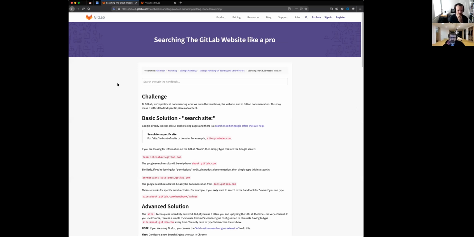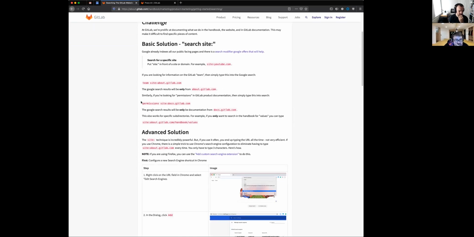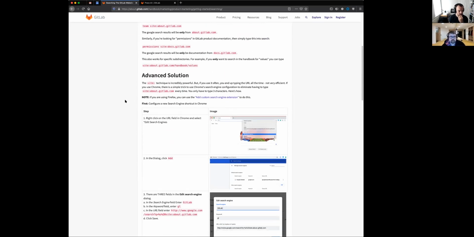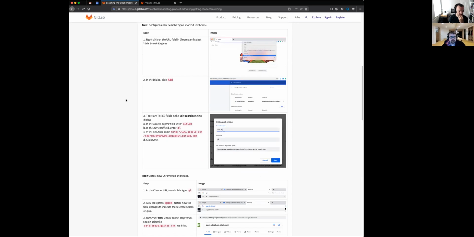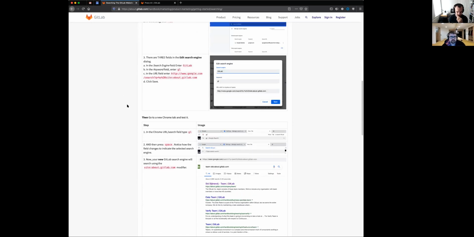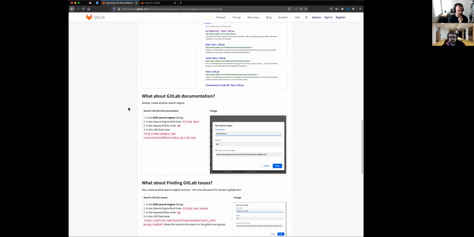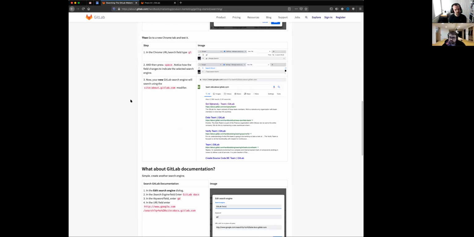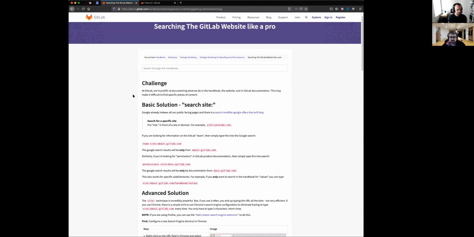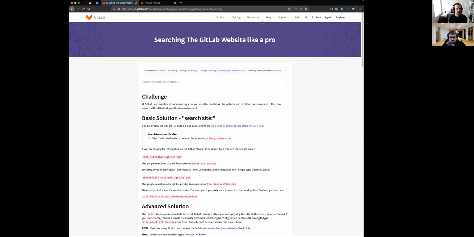So I'm just going to share my Firefox browser window. This is the page that we saw at the SQS site event. It goes through how to set up shortcuts in Chrome to make it very easy to search through the GitLab documentation and the GitLab website. But it's not quite so simple in Firefox, and it took me a little while to realize how to do it.